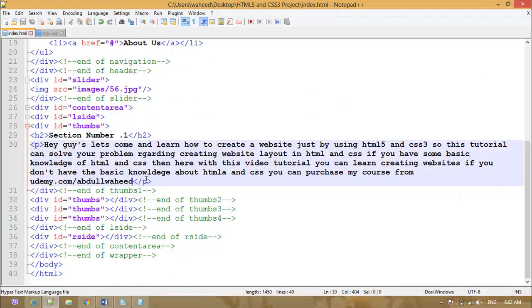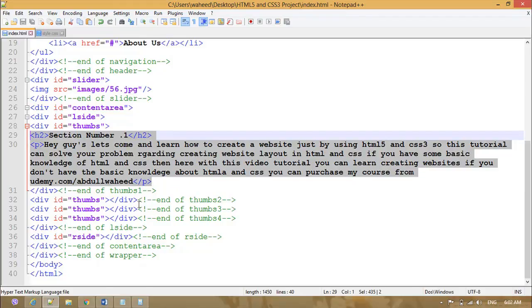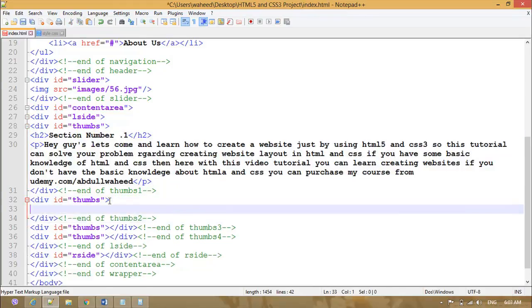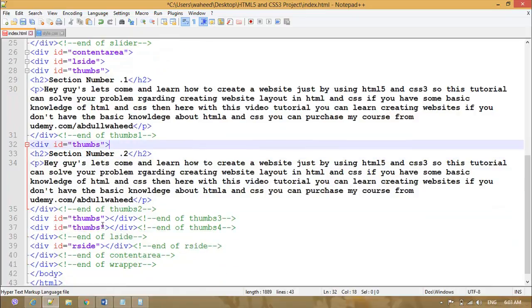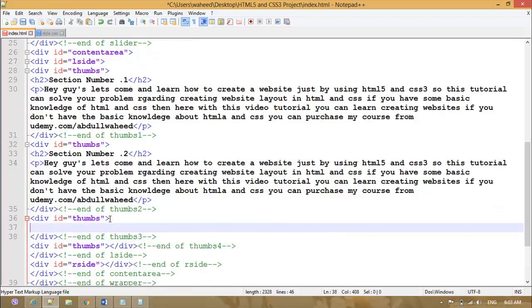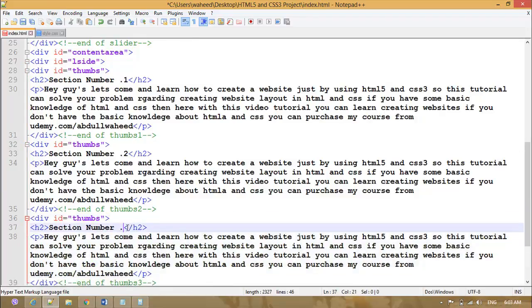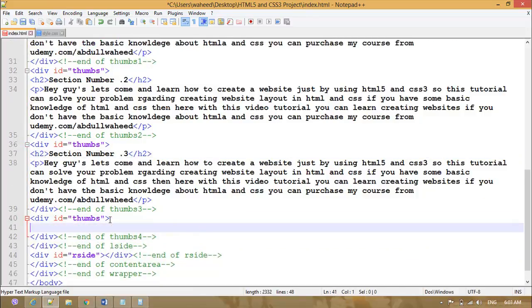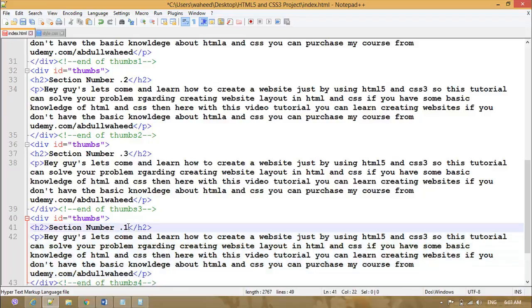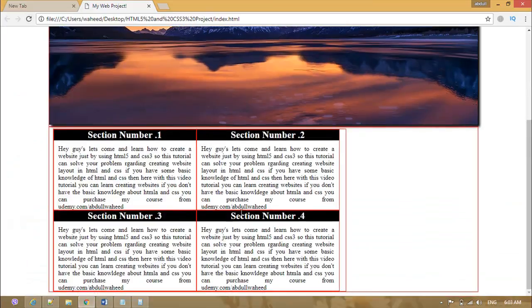Now you can just come here inside your HTML. You can just copy this p with heading 2 tag, Control C to copy, and just come here, Control V. This should be section number 2, and here you can just come here thumbs 3, Control V. So this should be section number 3, and last one thumbs 4, Control V, section number 4, Control S to save. Now come here and refresh. Now you can see it's just looking good and beautiful.